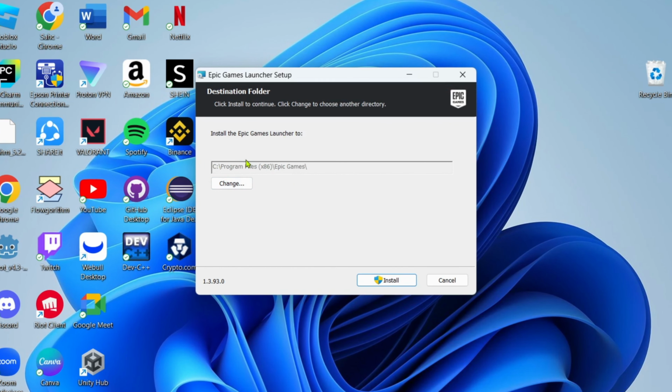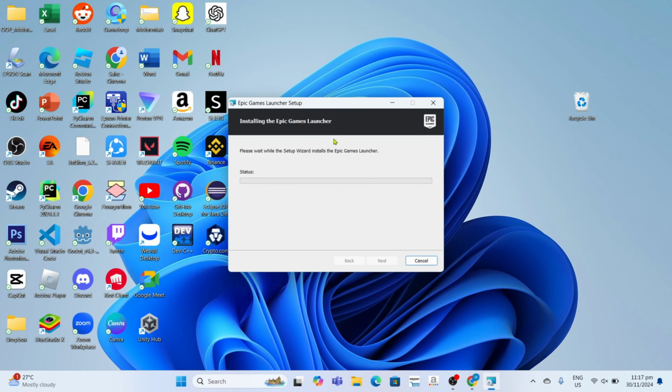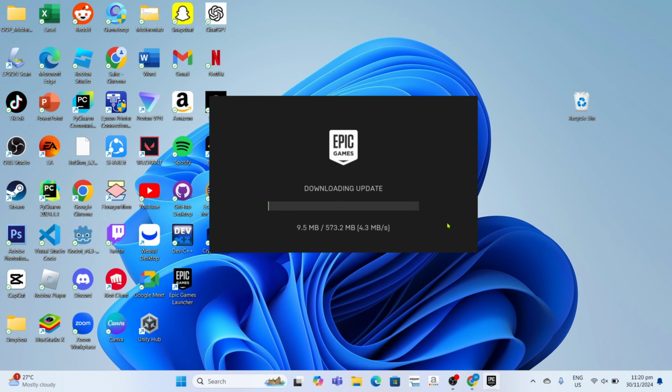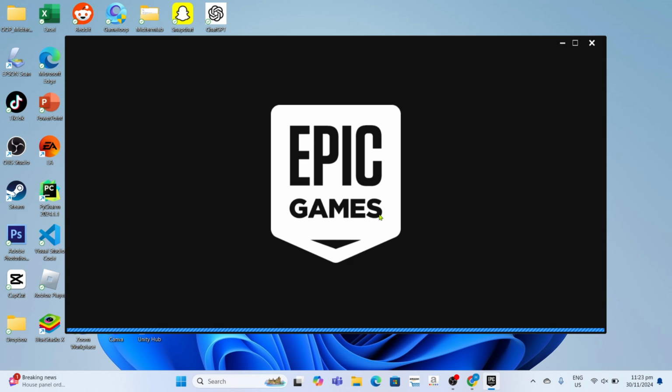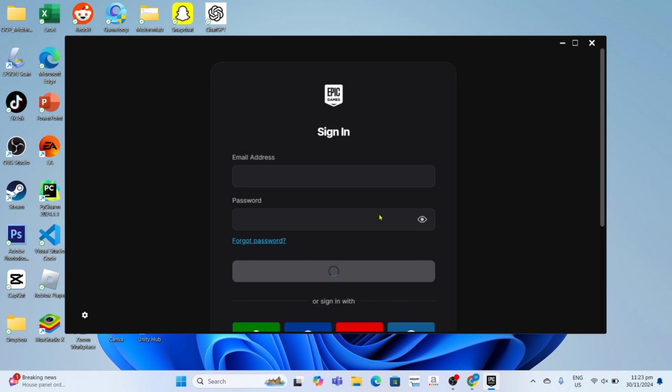Right here, your system will show you the location where the Epic Games Launcher's installation files will be saved. If you want to change it, you can click this change button and then set the location to the folder where you want to save it. But if you're already fine with the location, just click install. After that, your Epic Games Launcher will start installing, just wait for it to finish. Once it's finished, the app will automatically open.